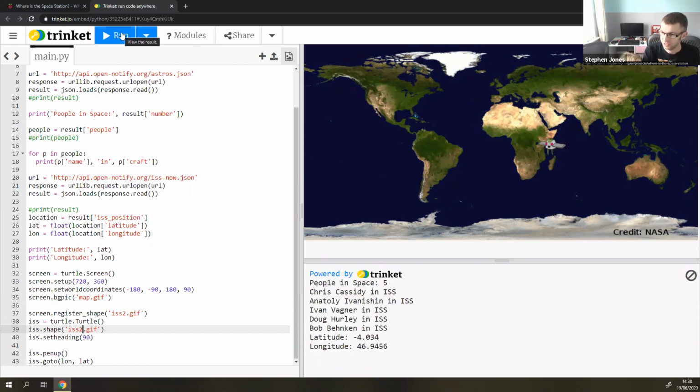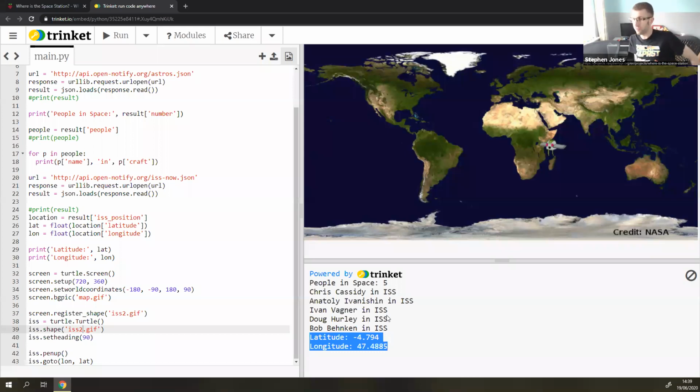So 46.94. So yeah, if you ever look down here, you'll see the latitude and longitude each time you run it is actually changing. Well, it does change down here. It depends on how often they update the information because they don't update every second.